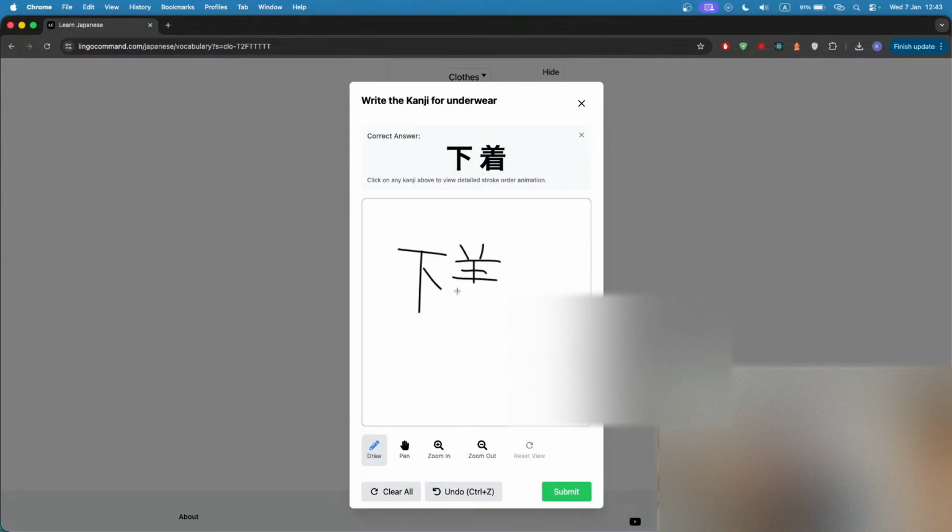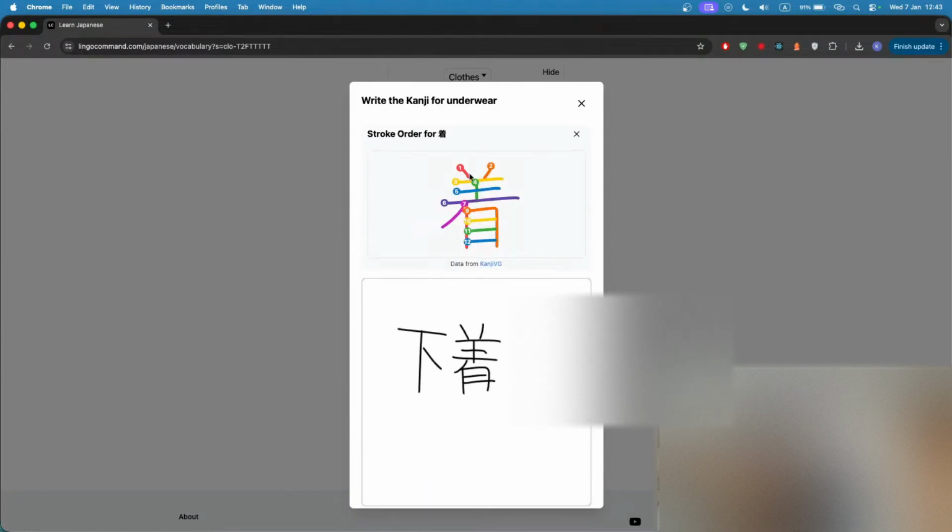And then you've got this little box here, which presumably has this stroke order. Wait, hold on. I'm rushing. So it's 1, 2, and then it's this. Let's take a look. 1, 2, 3, 4.